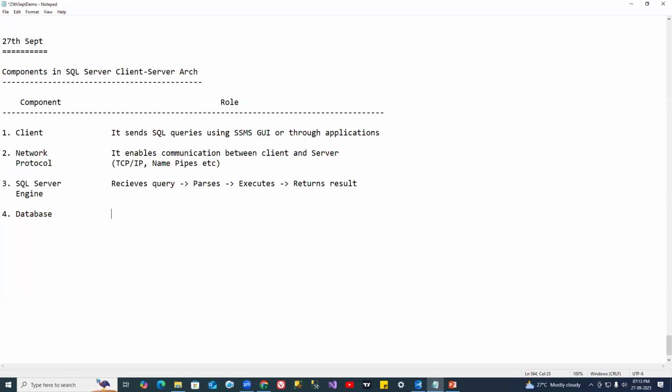Okay, actually it is the one where we store the information, right? It stores data in tables. That means rows and columns. Okay, so the client application is there.